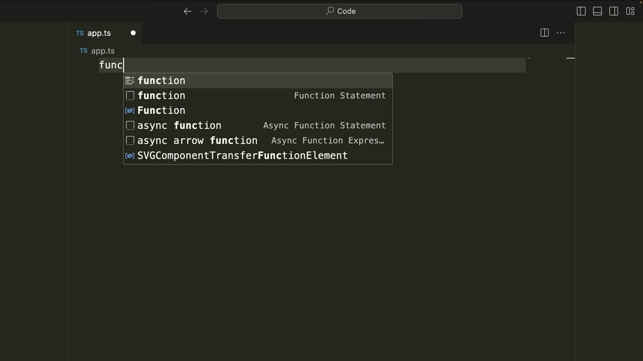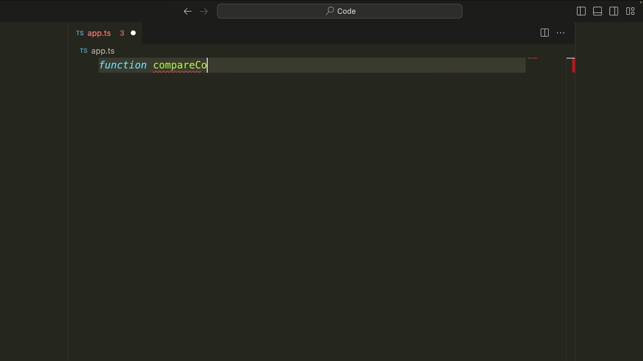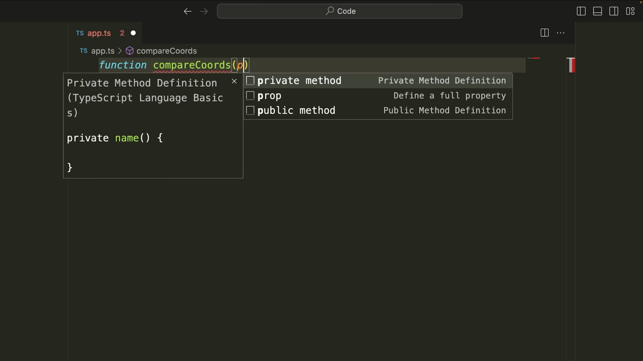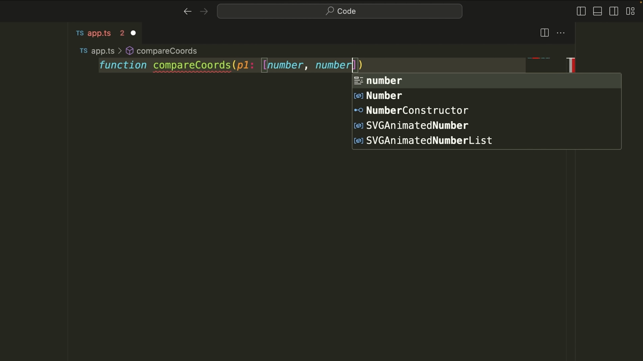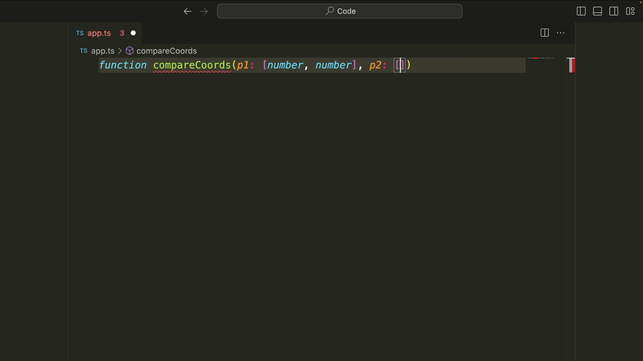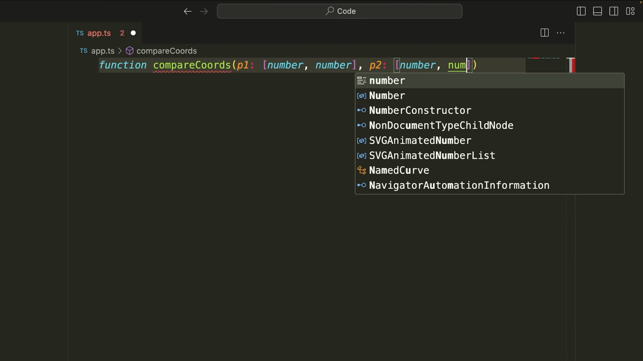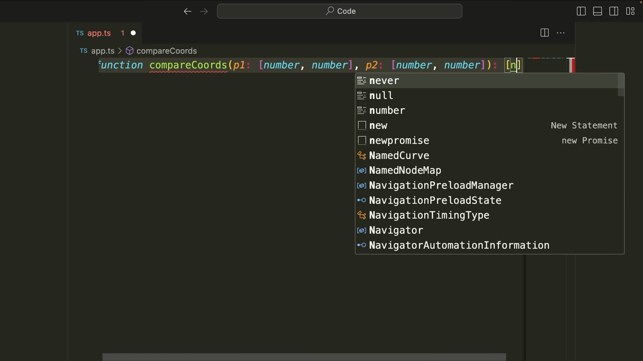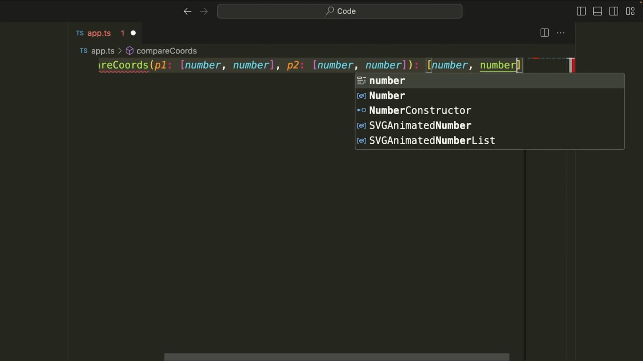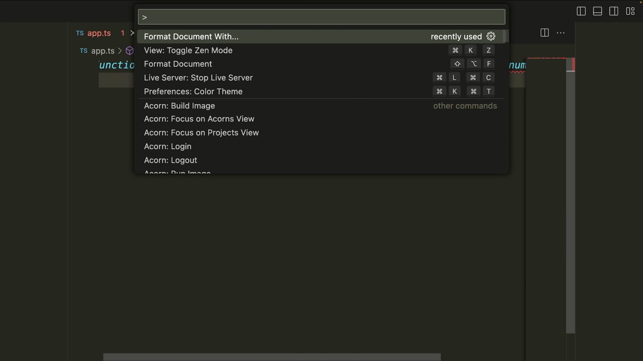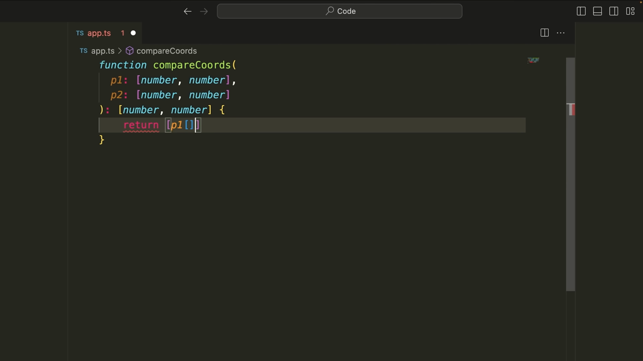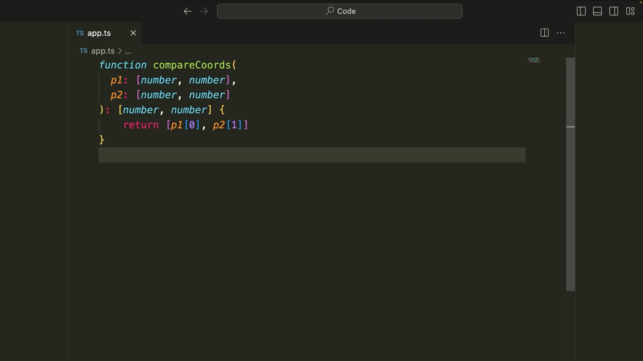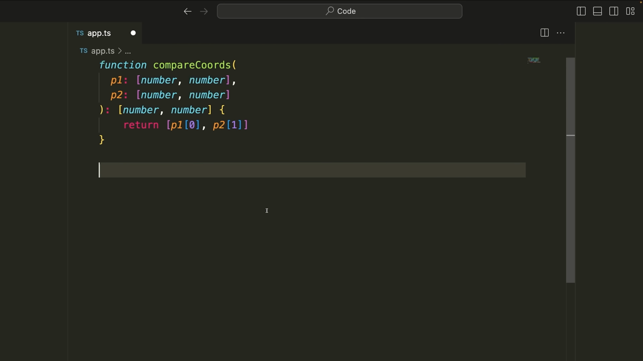So let's say we're writing some function and we're going to call this compareChords. Now what we're going to do is take in p1, which will be a tuple of number, number, and then we'll take in p2, which will also be a tuple of number, number. Then we're going to return a tuple of number, number, like that. We're going to write the function body, and we're going to format this so it's a little bit easier to read. Inside of here, we're going to return something quite simple, just p1[0] and p2[1]. Doesn't make a ton of sense, but we're just writing a function for example purposes here.